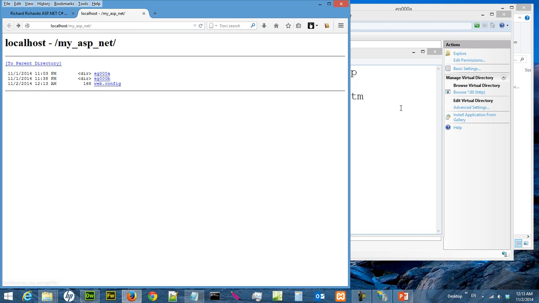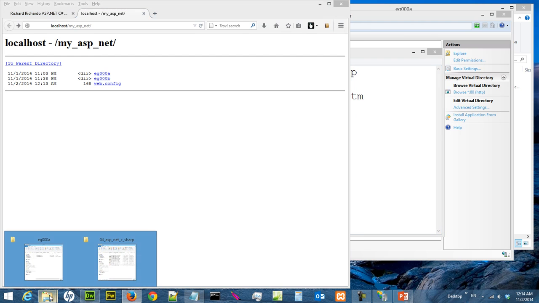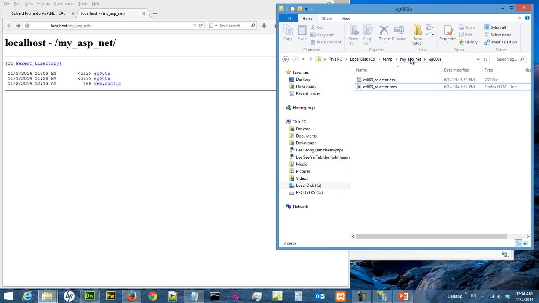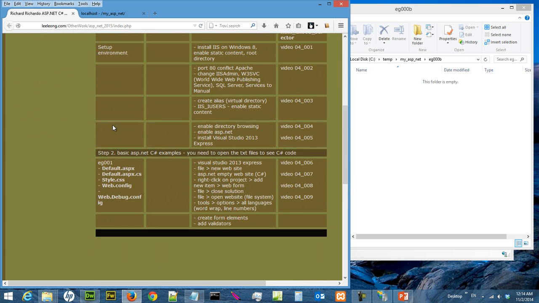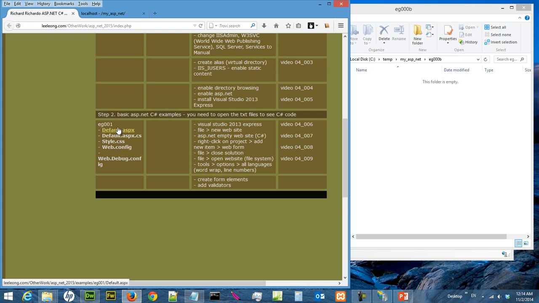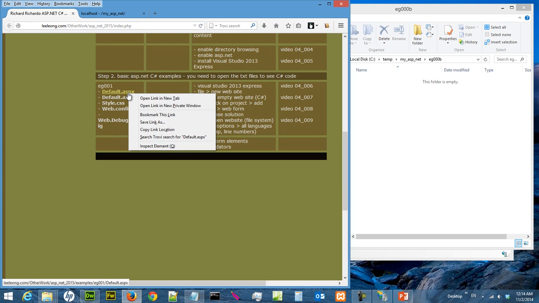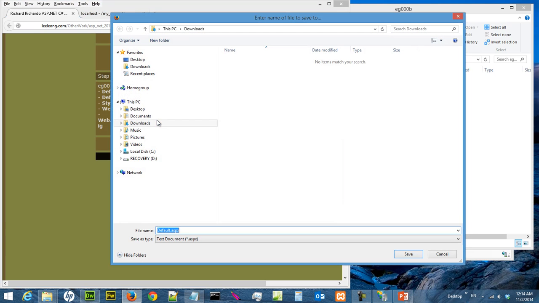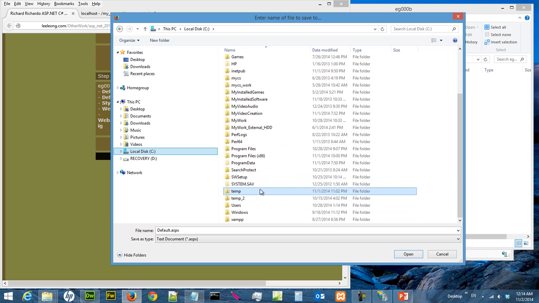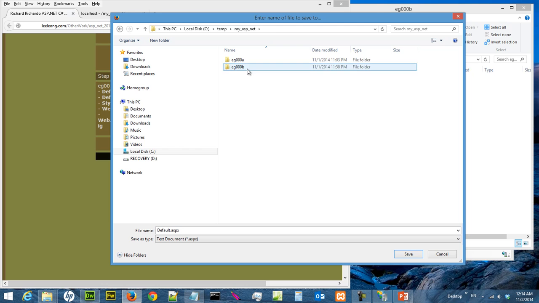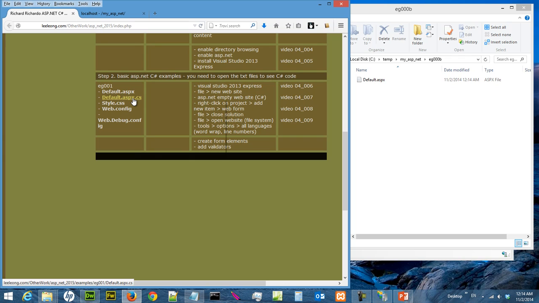If you want to run an ASPX file, I have to go to EG000B ASPX here, and I can download. I have example 001. Later we are going to create this, but now I can just use it as an example to test my server. So I'm going to do a right click, save link as, right click, remember, go to my c:\temp, go to the folder. I'm going to do the same for all the other files. So this actually forms an ASPX website.